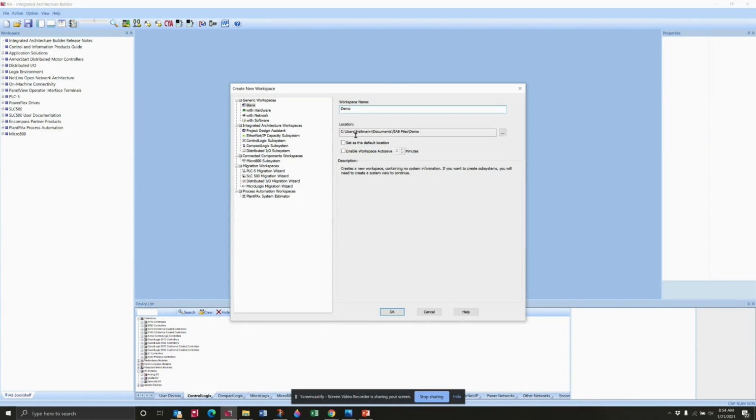And then you can see the location here is where the file will be saved on your local computer. If you want to change it, click on this ellipsis and then specify the location of where you want the file saved. And then we're also going to start with configuring our network. So we're going to go with network.